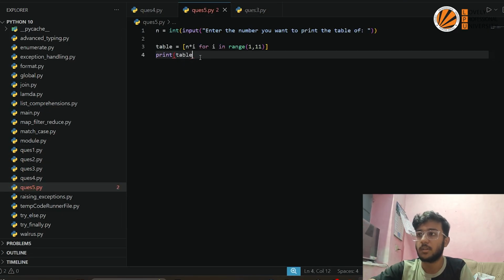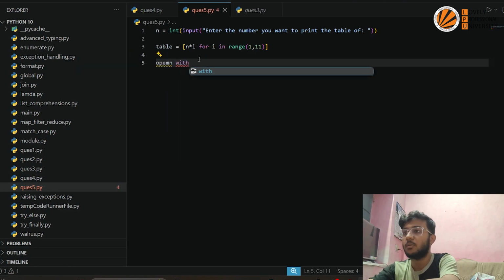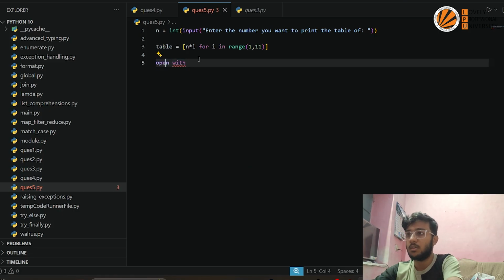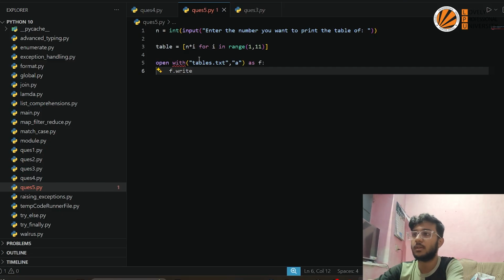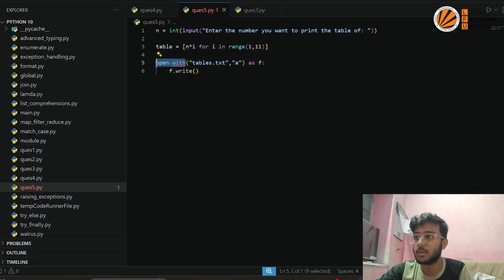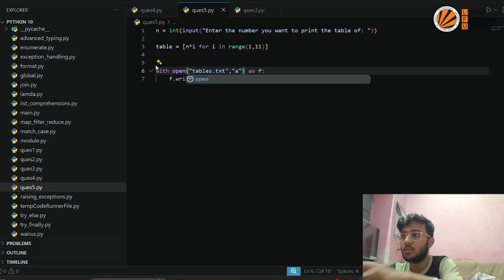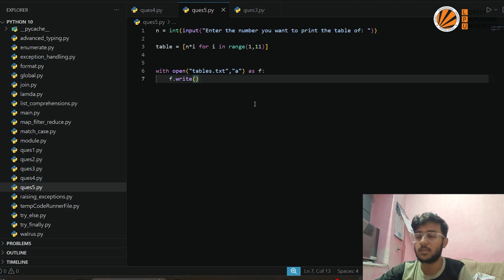So now here I will delete this print table and I will write open with, just like this, open with tables.txt in append mode to add them as f.write. So what's the problem here? I have written it wrong here. It is not open with, it is with open. You have to keep in mind all these things which we have learned.